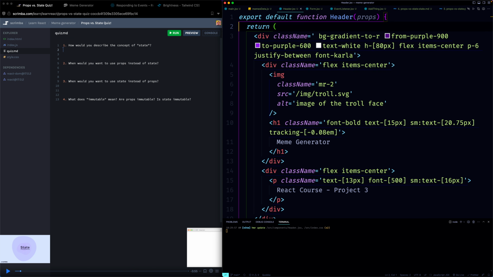And is state immutable? Obviously state is not immutable because it's something that changes. If we wanted to change the state of, let's say, the time of day, it would be changing, so it would mean that it's not immutable. So that's pretty much it for these questions. I think I answered them pretty well, but that's it.